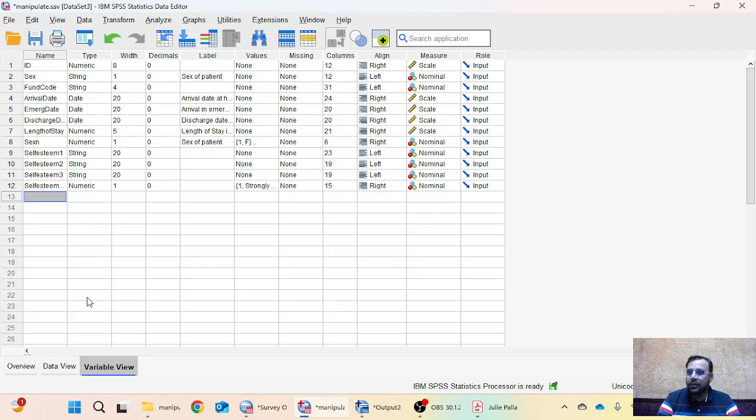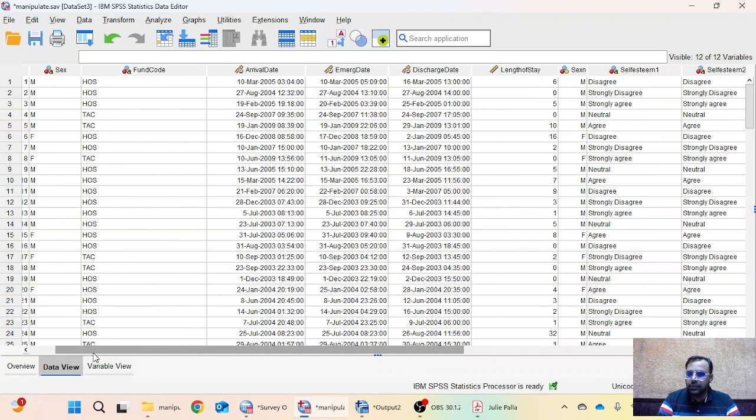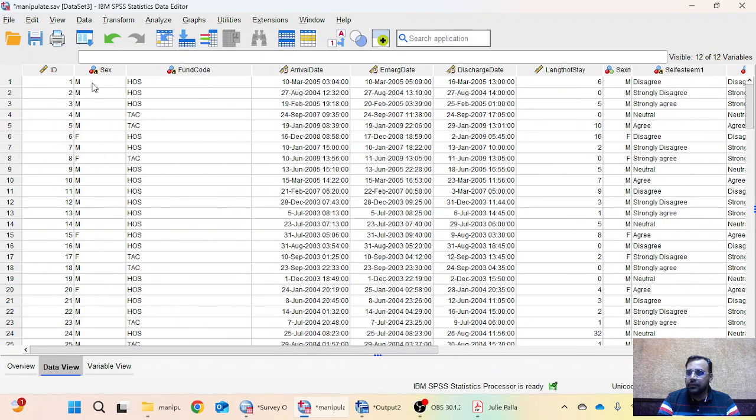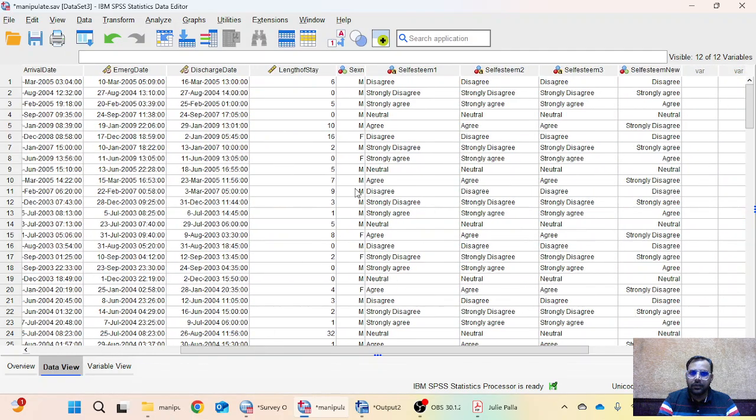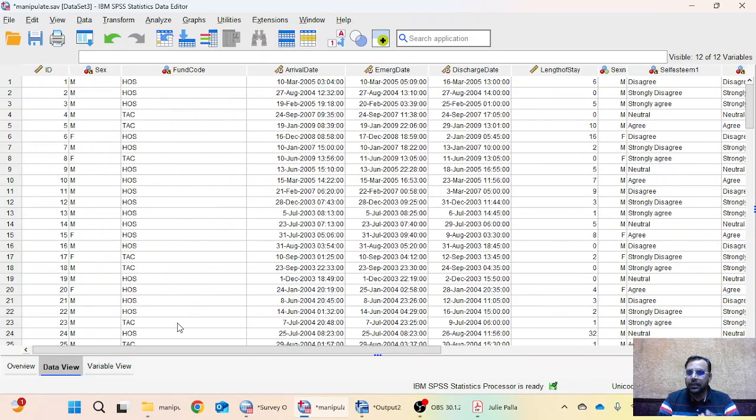So how can you resolve this issue? I'm going to data view, and here you can see that the text is giving me the option of M or F, M for male and F for female. And similarly, here you can see self-esteem with disagree, strongly agree, disagree options. So how can we convert this data that is provided in text form into numeric values?